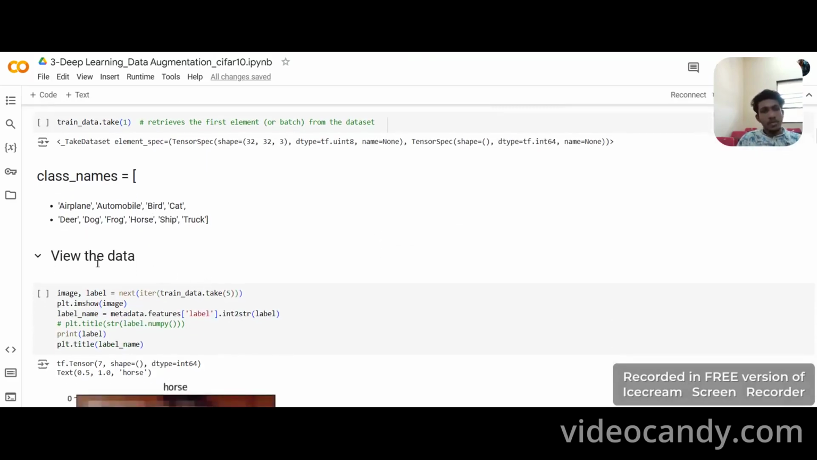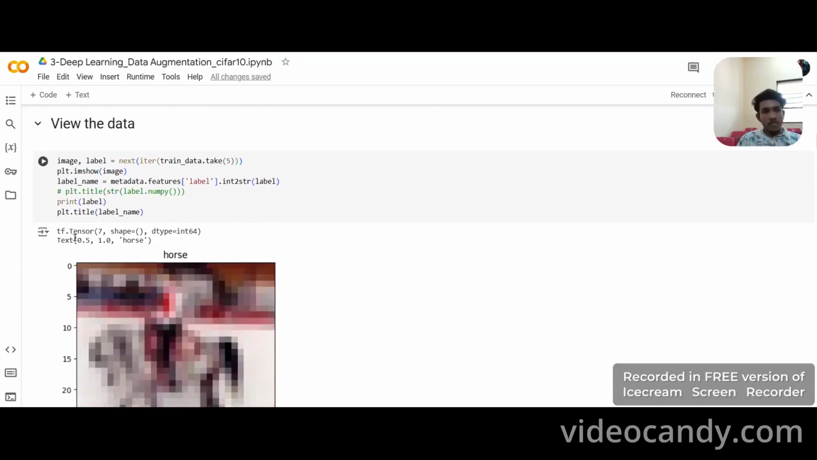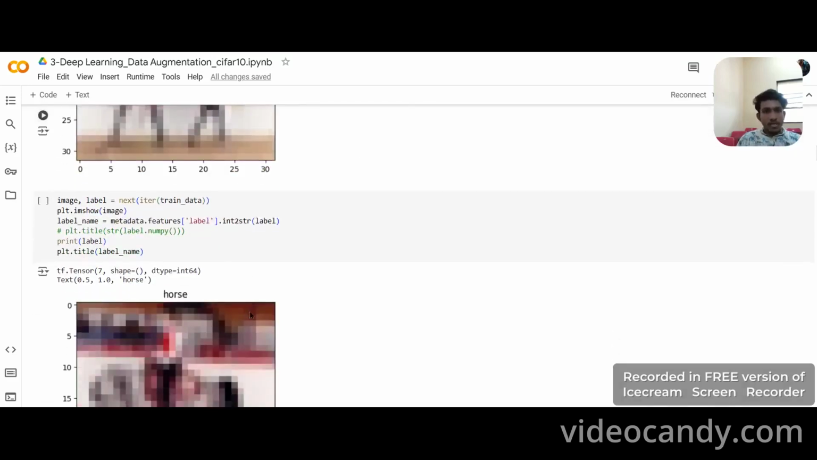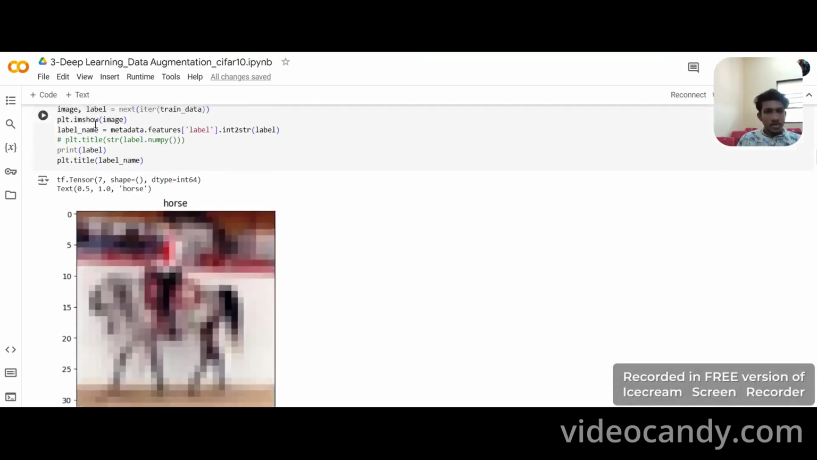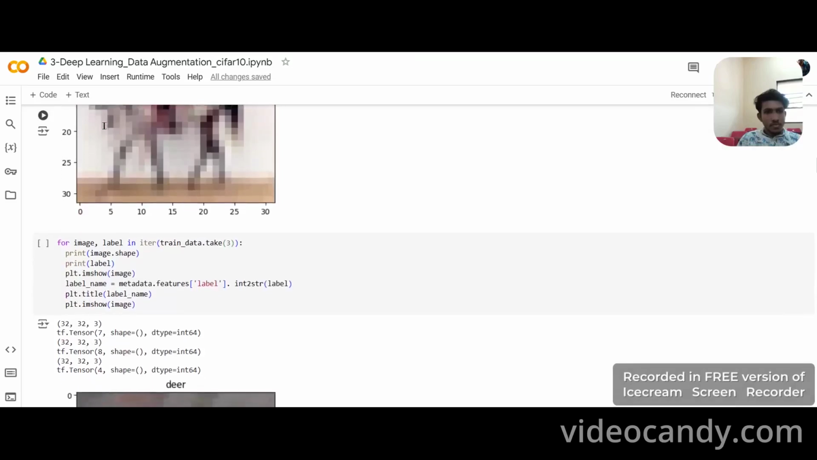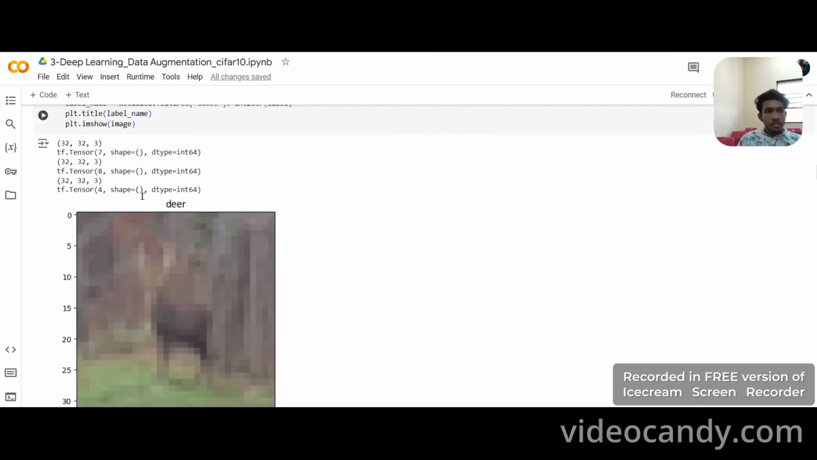And then next step, we view the data. This is the function to do this. Here we bring the variable name versus the value using this function. Here we check the shape of the image. We bring the label name and we give the title label name. So the shapes of these pictures.